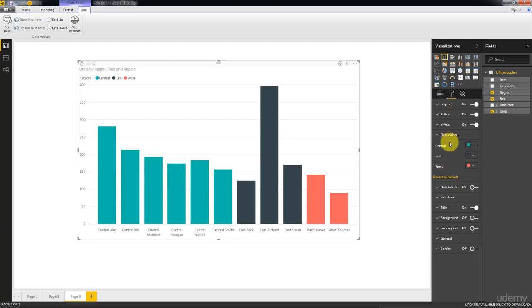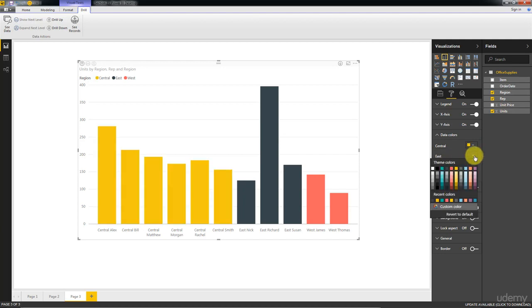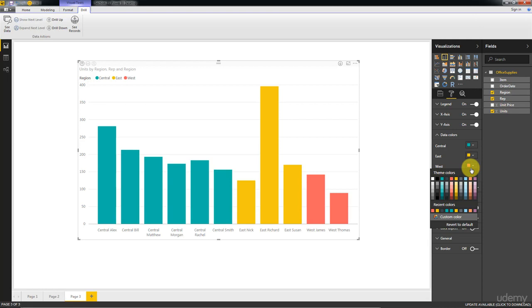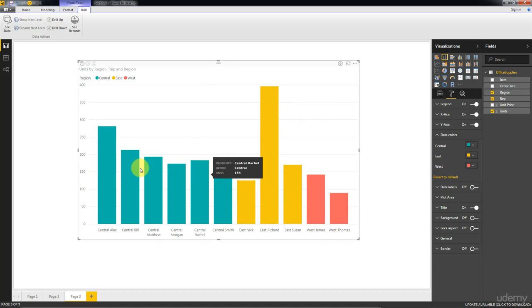If you look at the drop down here, you can change the colors. Let's say we'll leave central green, and make east yellow as the rising sun, and red for west, which is already selected. So there we go. We've got central, east, and west, very nicely colored, so you can tell right away who's sold the most units in which region. Alex has sold the most in the central region, Richard has sold the most units in the east region, and James has sold the most in the west region.